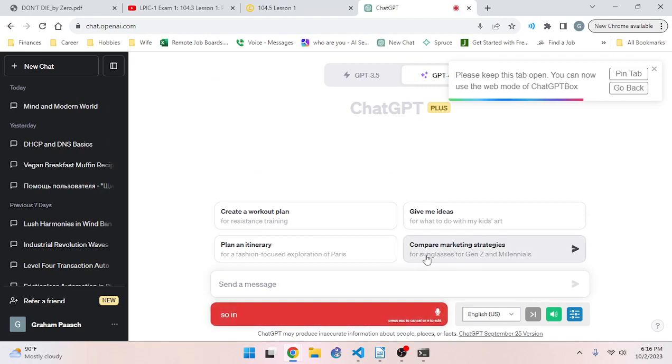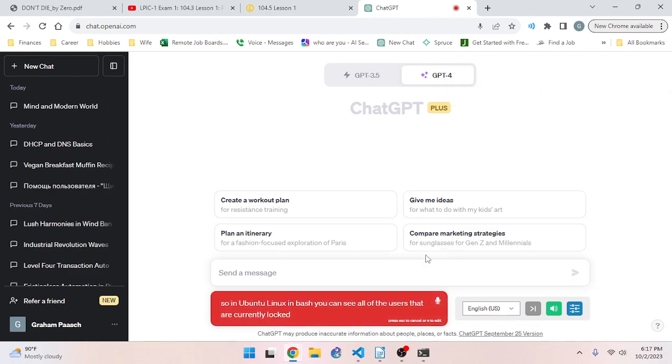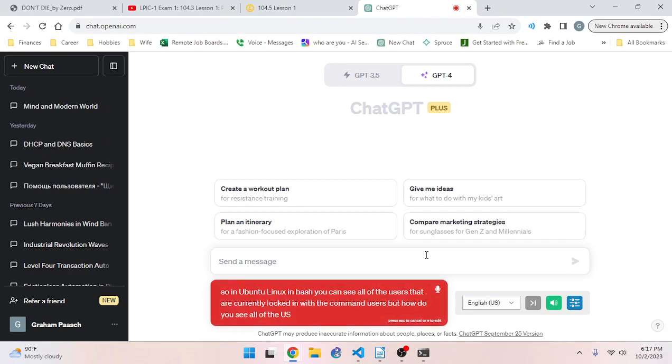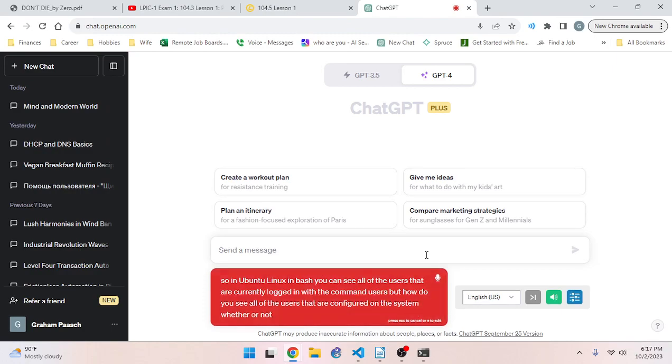So in Ubuntu Linux in Bash, you can see all of the users that are currently logged in with the command users, but how do you see all of the users that are configured on the system, whether or not they are currently logged in?